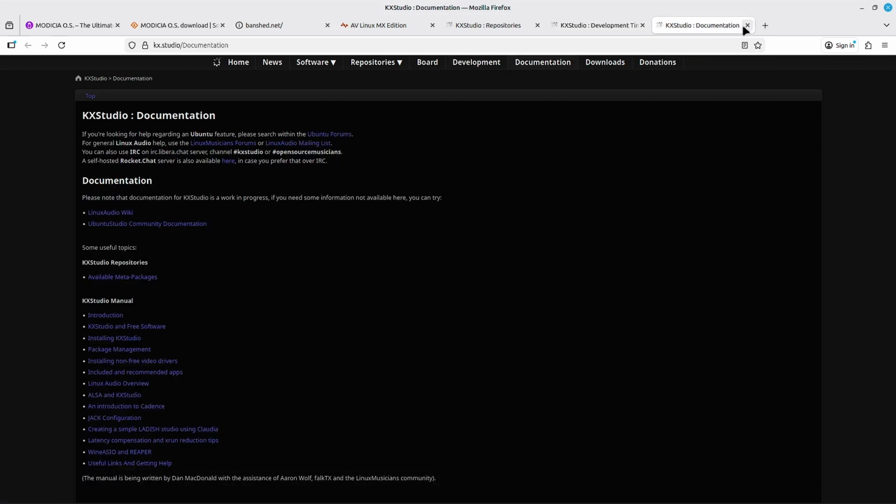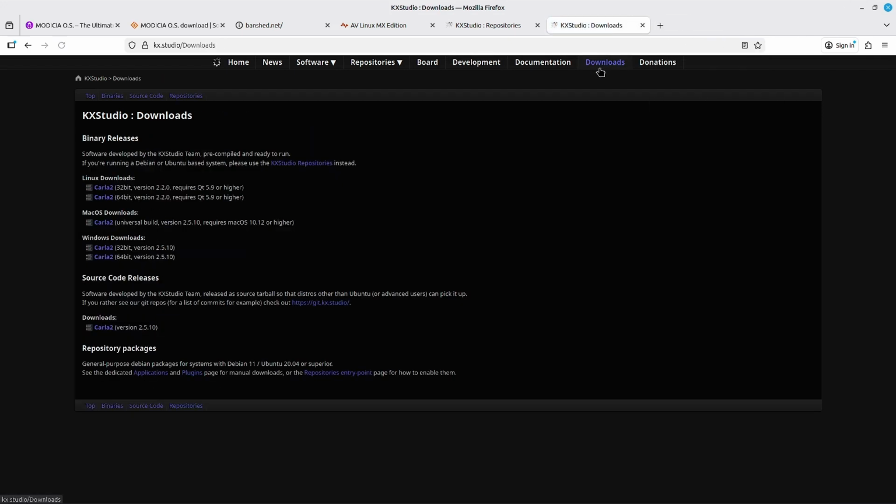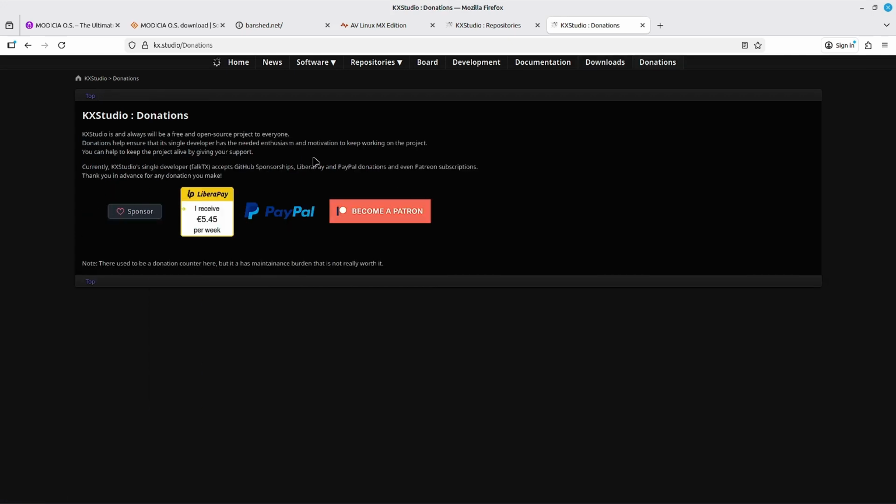Then I think we'll now check the download section. The binary releases are given and you have Linux downloads for Carla. For Mac OS you can install Carla 2. For Windows you have to install this, and there is a source code release for Carla. And there is a link to the repository packages. If you are running any Debian or Ubuntu based distro, you have to use this KXStudio repository.